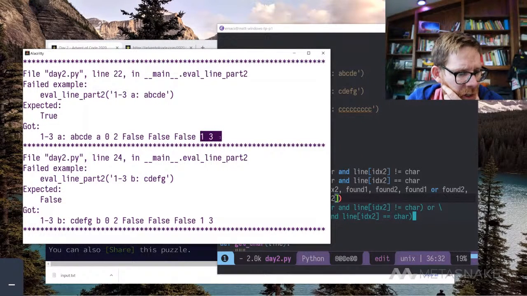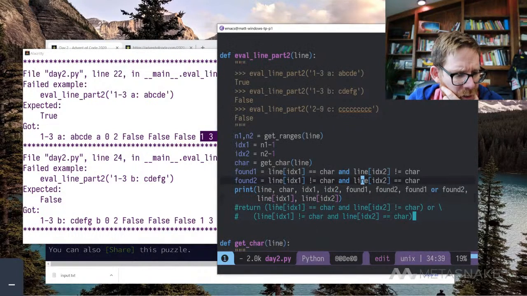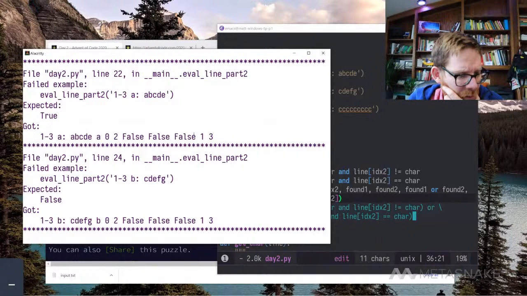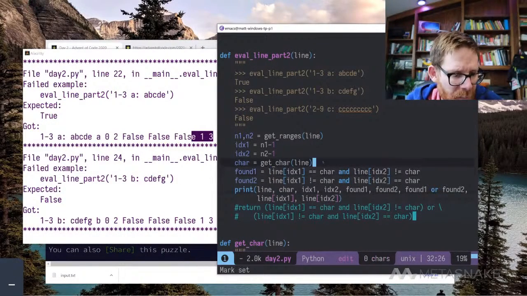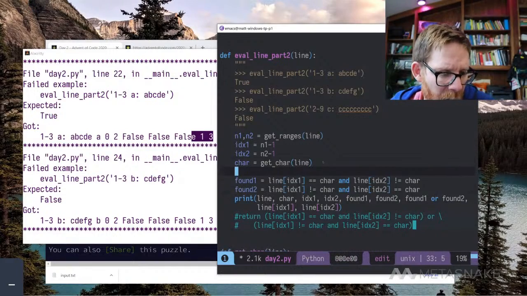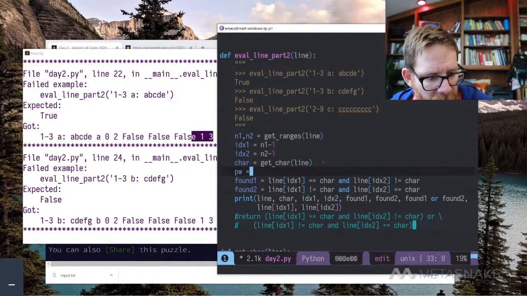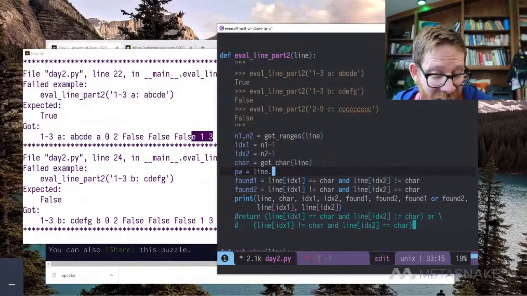So I got 1 and 3. Why did I get 1 and 3? Line IDX is 1 and the other one is 3? I am confused. 1 and 3, line. I'm printing the line. Oh, okay, my bad. It's not line. I need to look at the password. I didn't get the password. Okay, my bad here. So I'm going to say password is equal to, yeah.